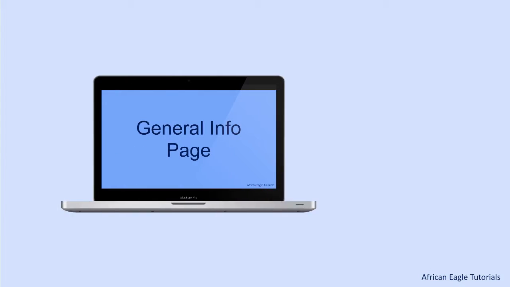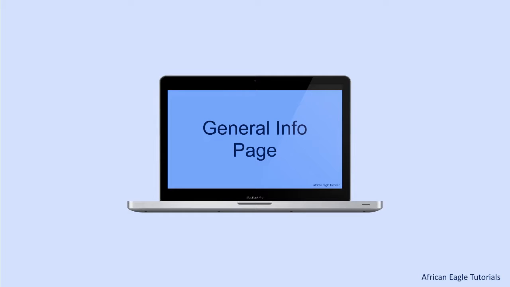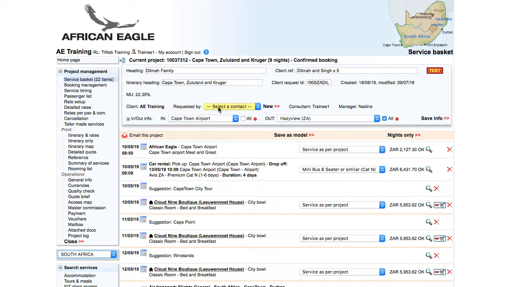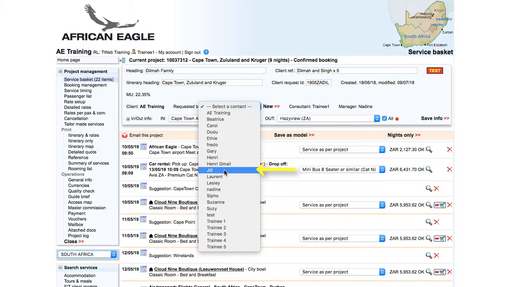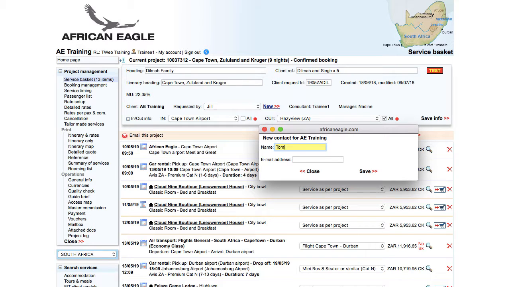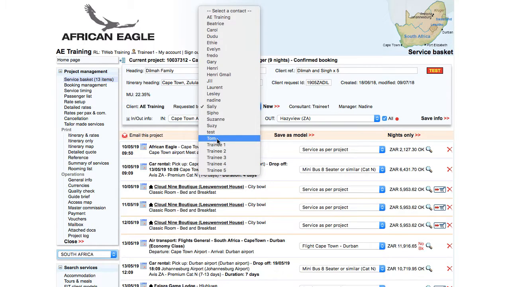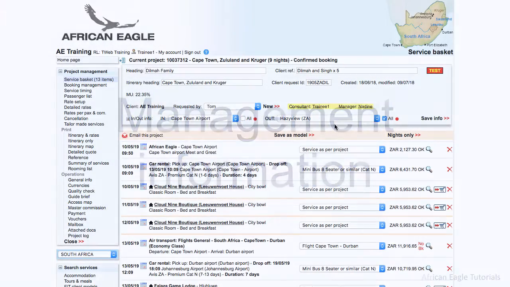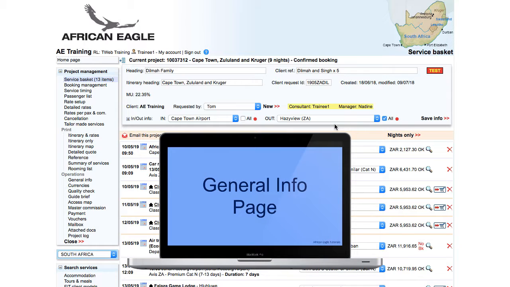See the tutorial on the General Info page for a detailed look at how to change the client for a project. It is, however, possible to change the client contact person who requested the project by clicking on the list, for example, to Jill, or to create a new contact person, for example, Tom, by clicking New, entering the name, email address, and Save, select, and Save Info. The consultant and manager, likewise, can be amended on the General Info page.